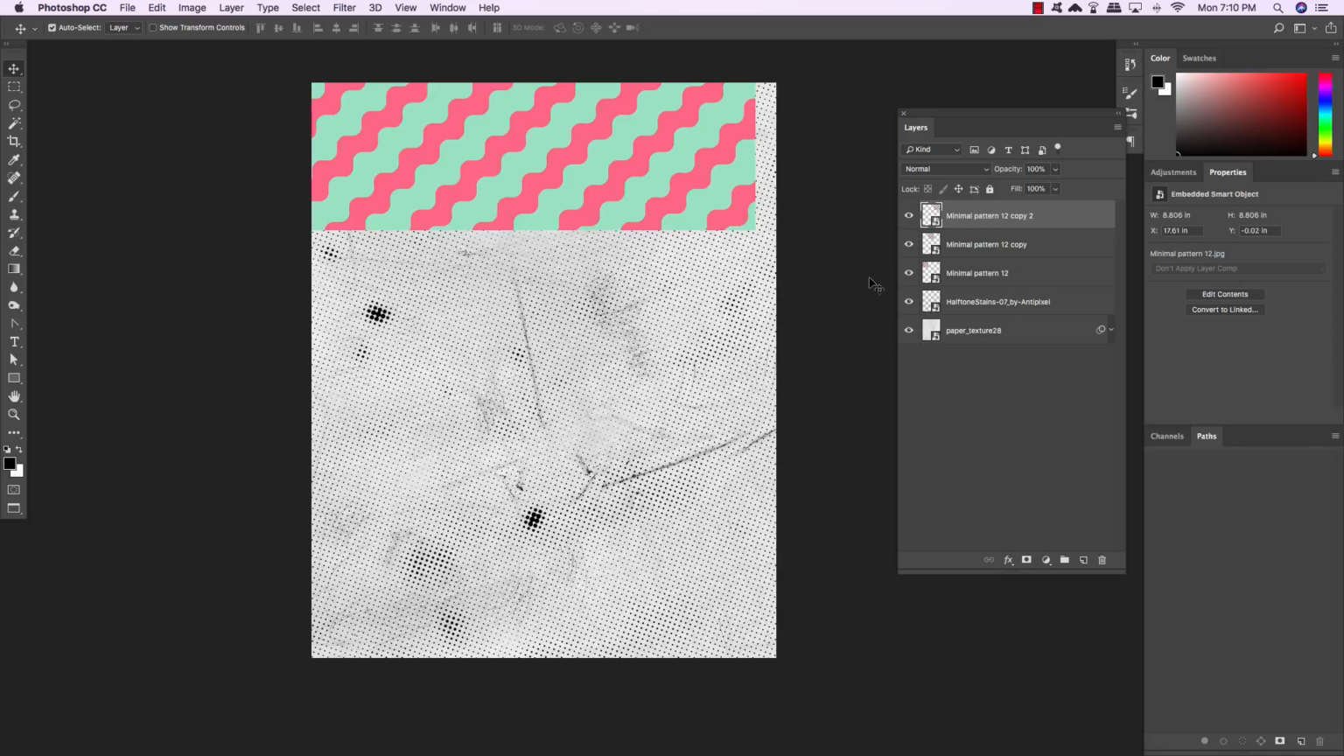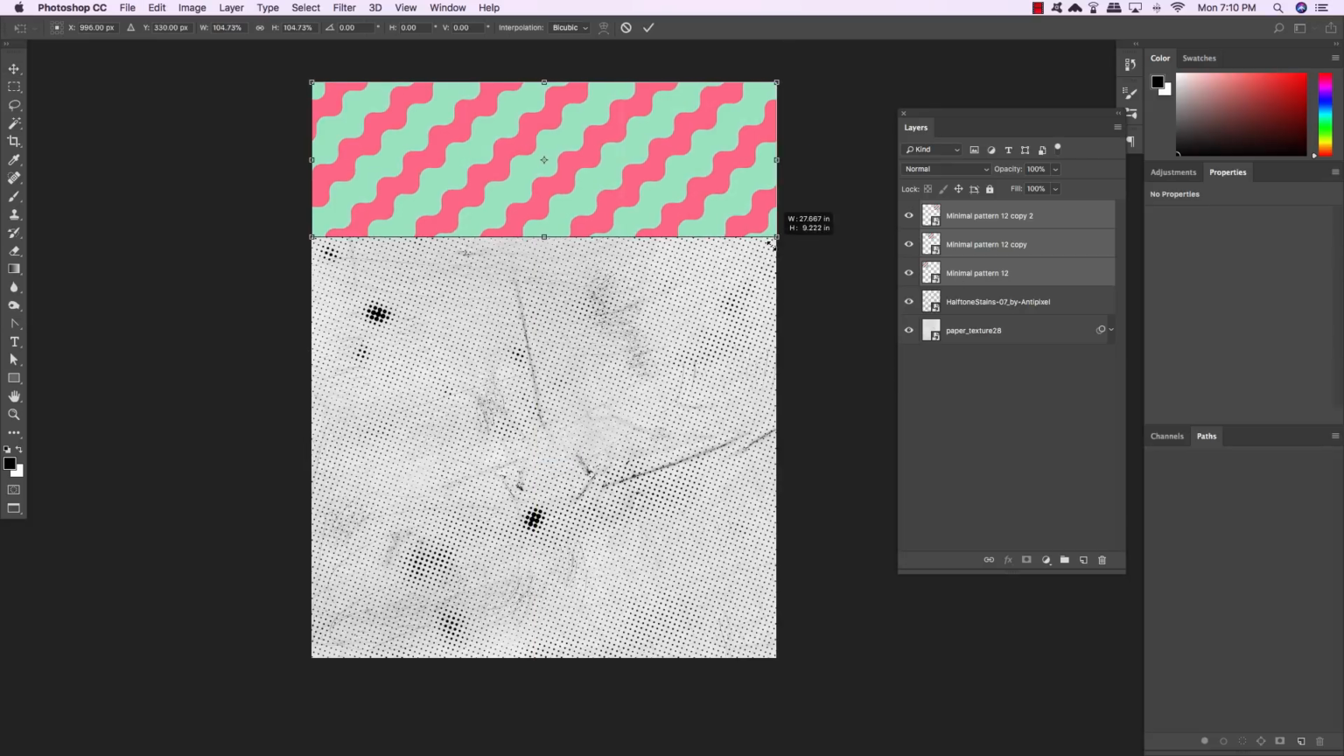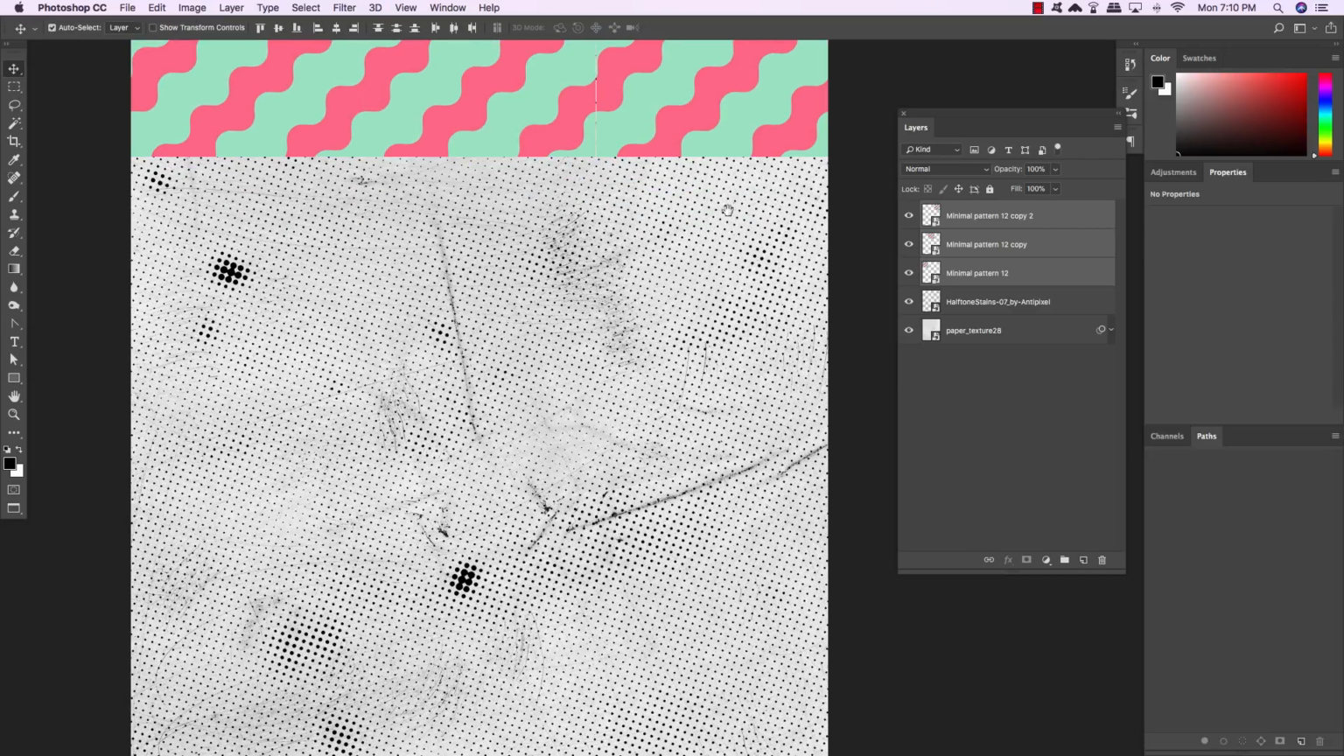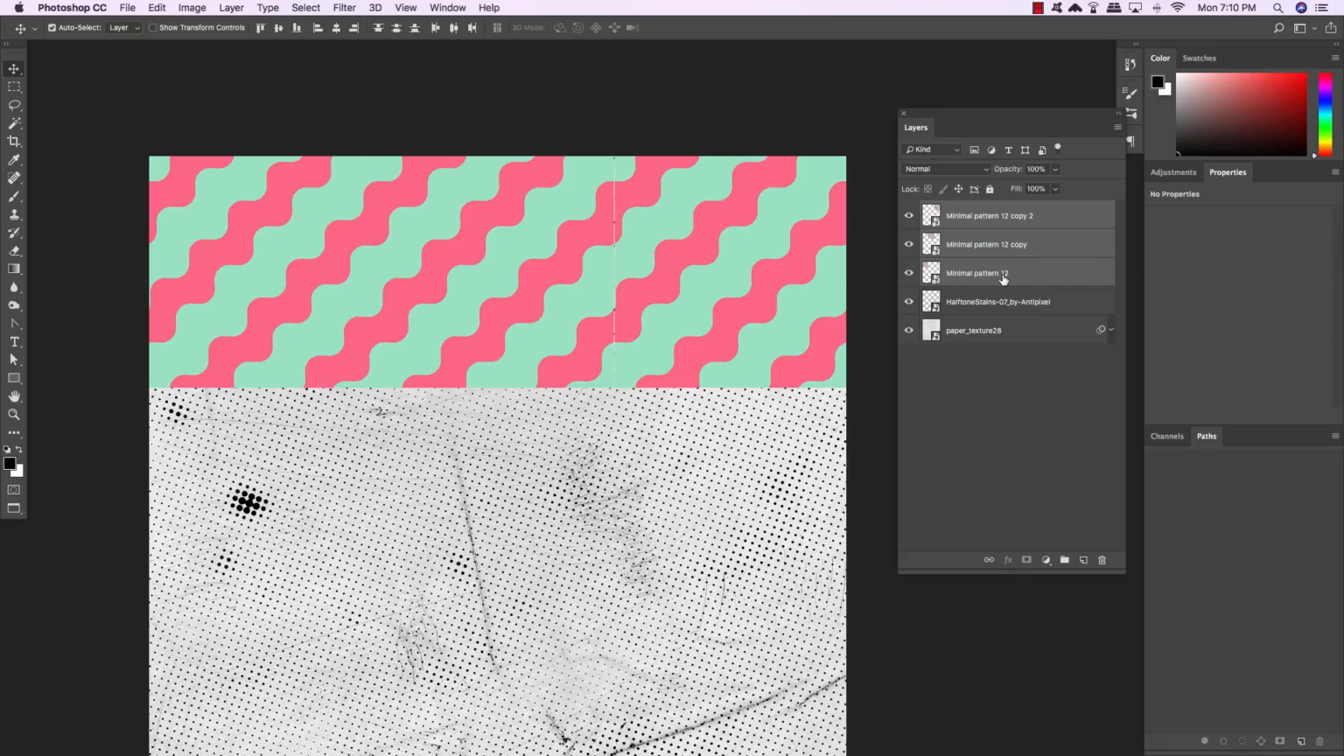Now I'll select the top layer, hold the Shift key, and select the third copy of the pattern. Press Command-Control-T to do a free transform, and then click and drag outwards while holding Shift until it spans all the way across. Now you can see in here we have a little thin line between the second and third pattern, so I just want to go ahead and fix that really quick. Okay, and now I'll select these top 3 and press Command-Control-E to merge them together.